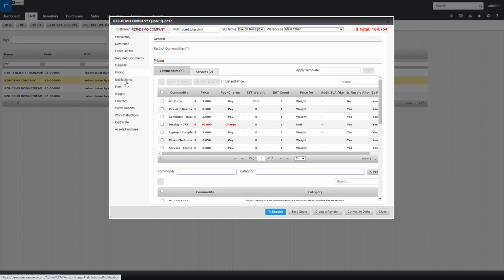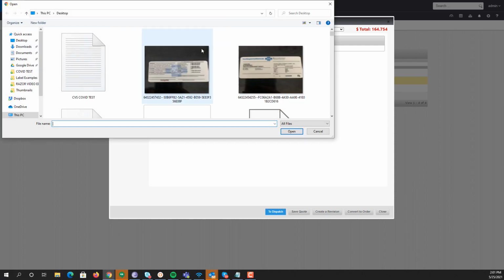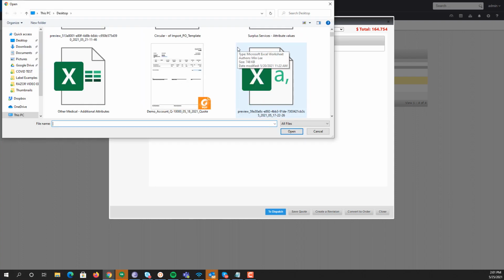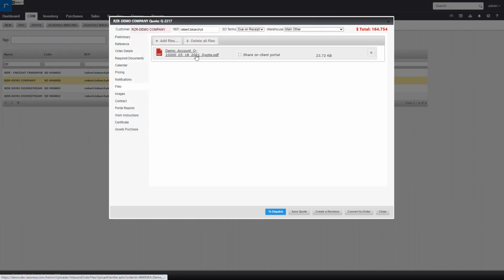Now, we're going to look over at the files section. Here you have the ability to add files, and you'd be able to select a file, and potentially if you need to share that for the order that's being generated on the portal, you could click Share on Client Portal, and that'll add any custom paperwork that's needed.